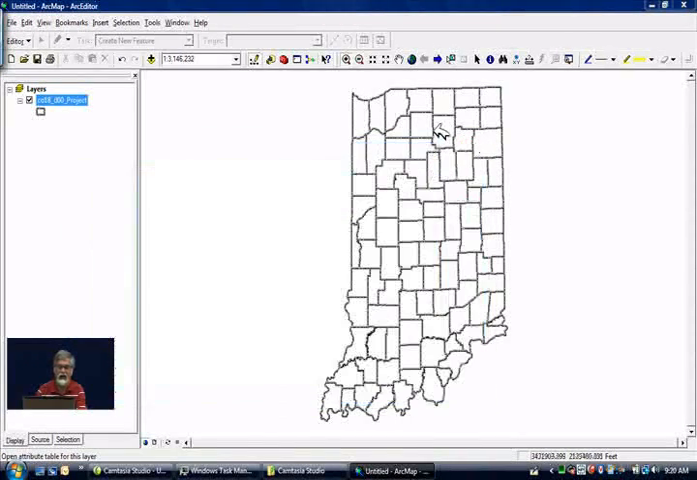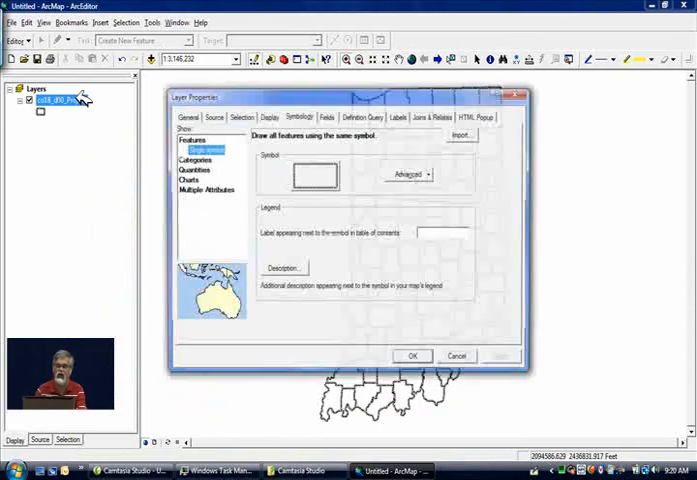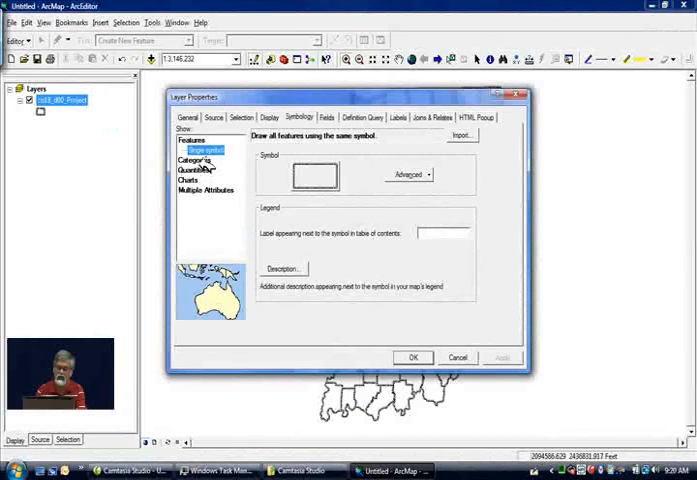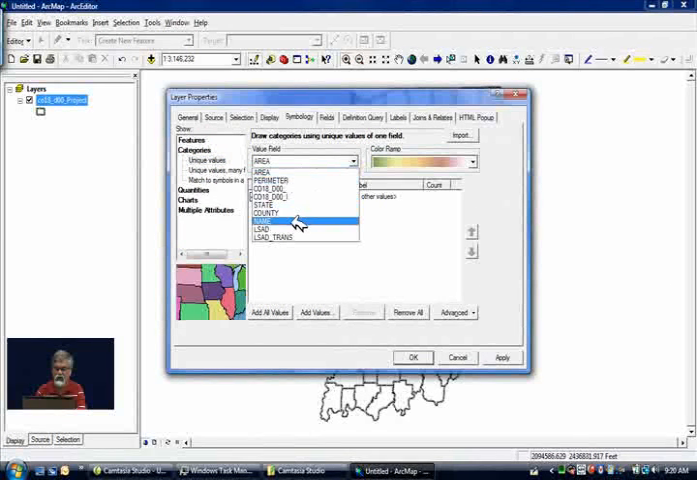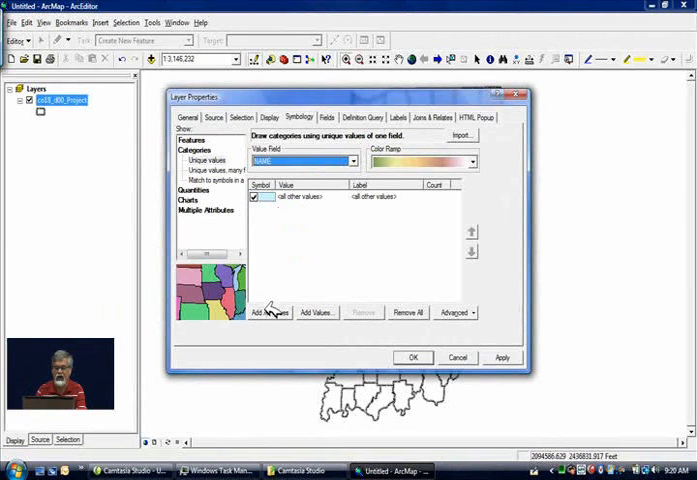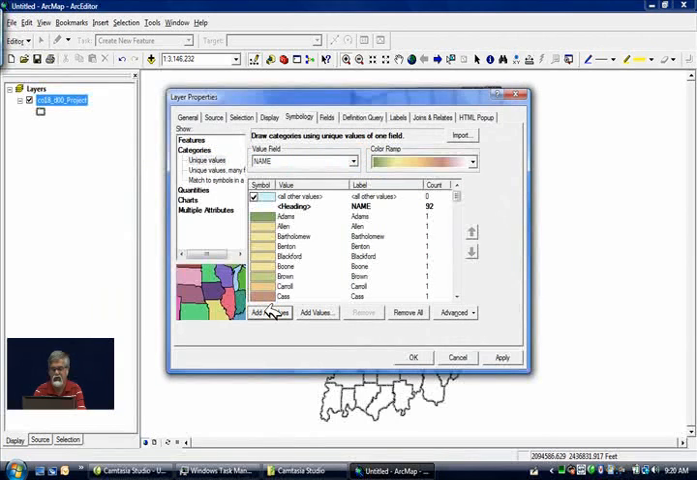So I'm going to close that. You've got to have the Properties window closed to be able to do that. Again, I'm going to go to Categories. I'm going to go to the field area here, and I'm going to say Name. And I'm going to say Add All Values.